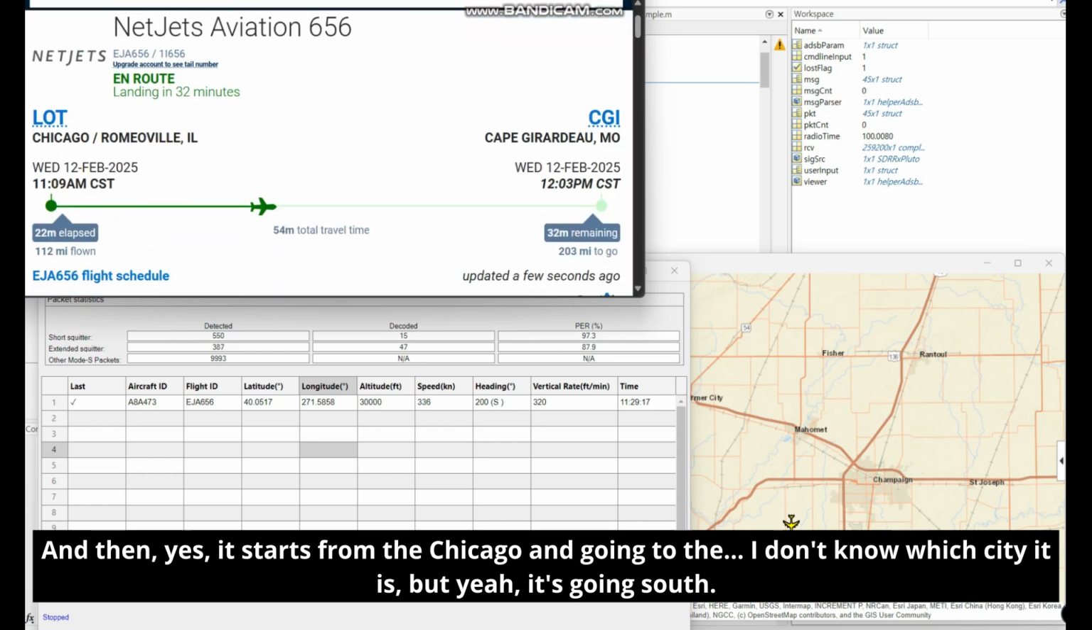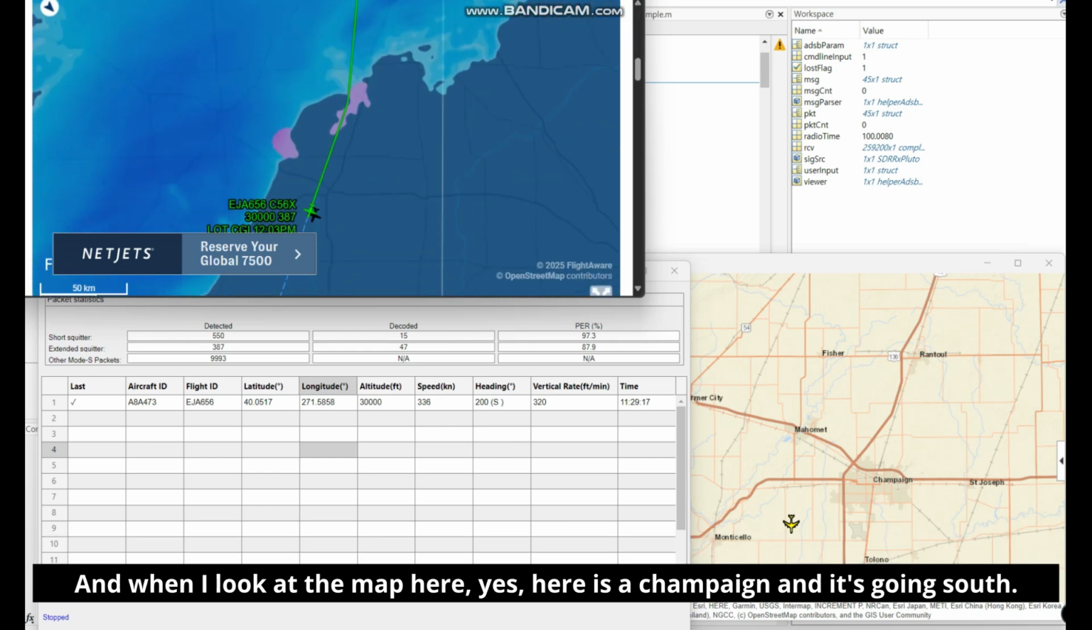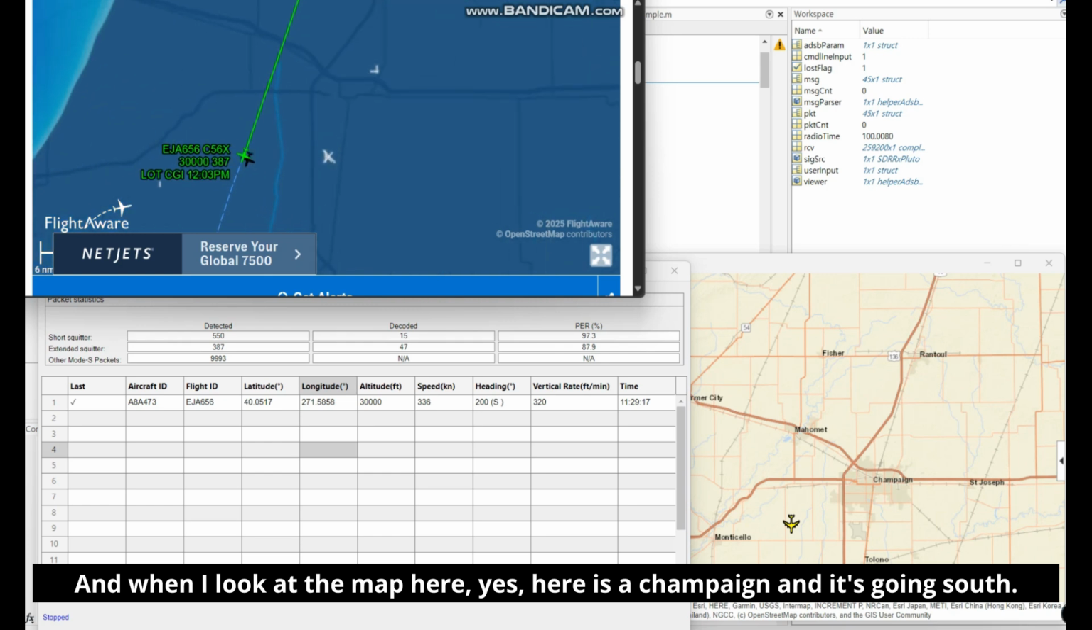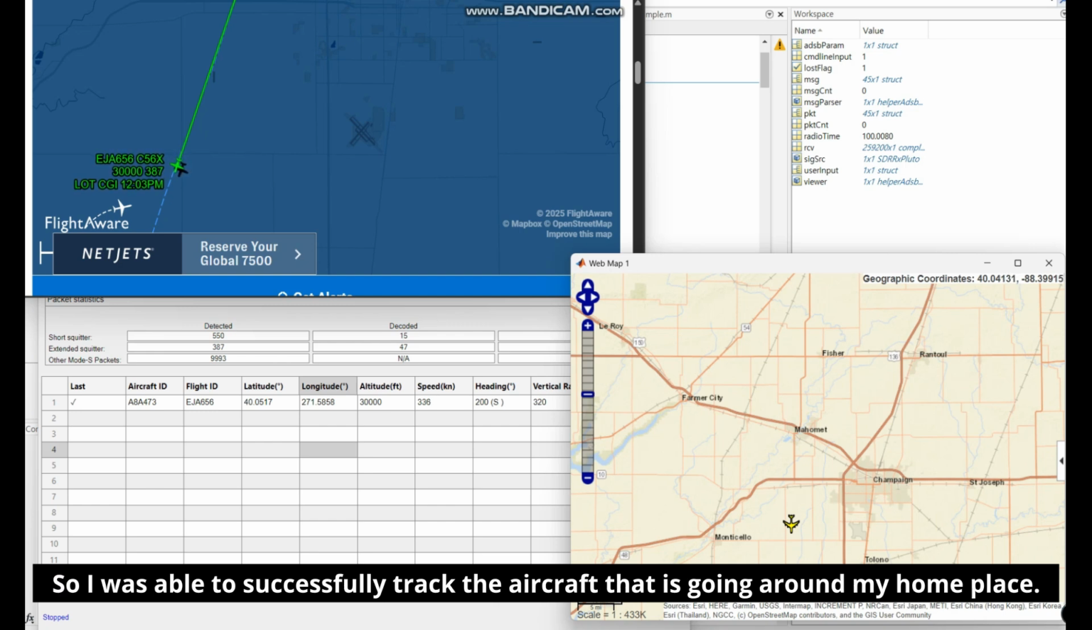And then, yes, it starts from Chicago and is going to, I don't know which city it is, but yeah, it's going south. And when I look at the map here, yes, here is Champaign and it's going south. And as you can see here, my visualization is correct that it is going south. So I was able to successfully track the aircraft that is going around my home place.